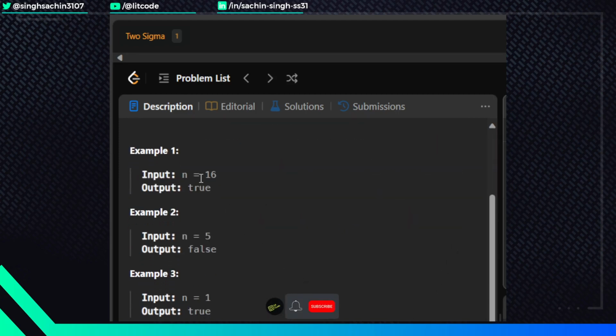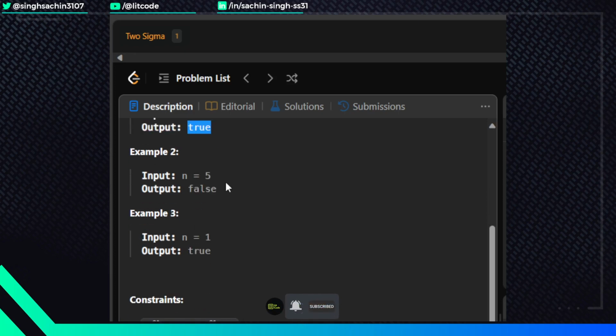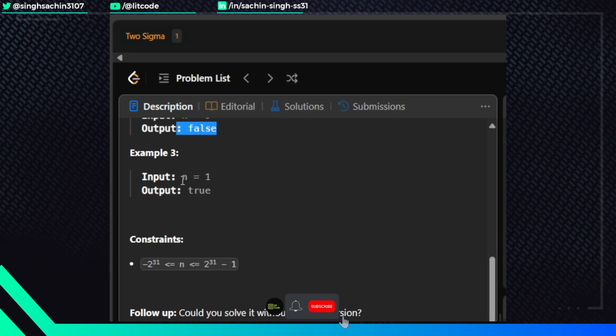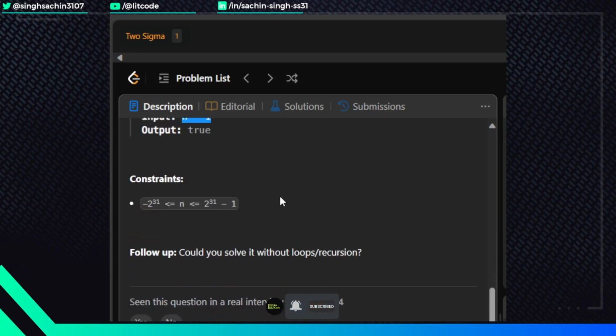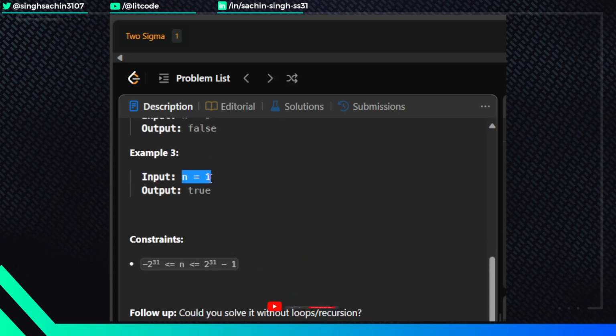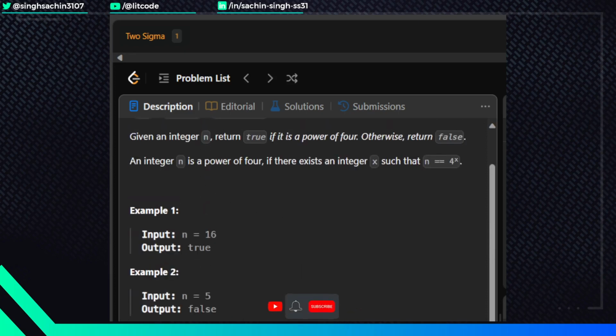And as you can see in the examples as well, when we get n equals 16, it basically means that if you interpret it, it's a square of 4, right? 4 squared is 16, so that's why we return true. Similarly, for n equals 5, it is not a power of 4, so we return false. And of course, 4 raised to the power 0 is basically 1, so that's why we got true over here as well. So how are we going to solve this problem?